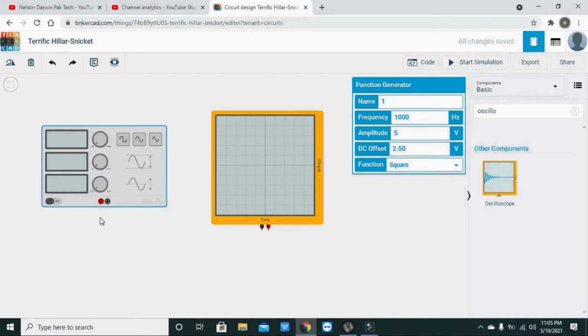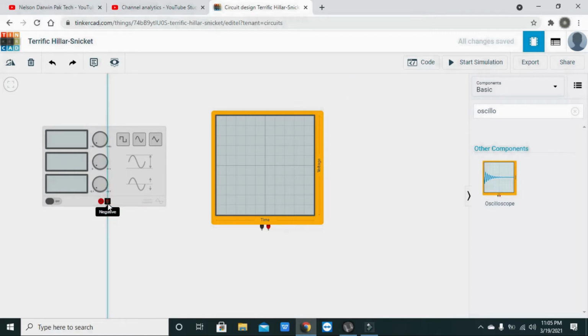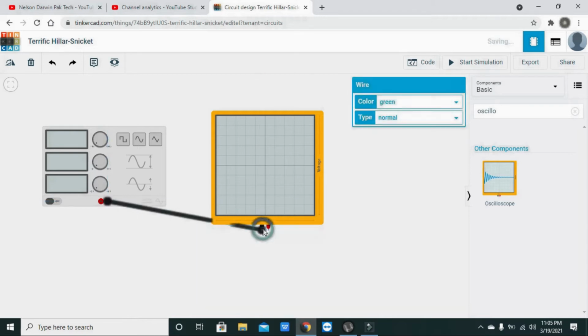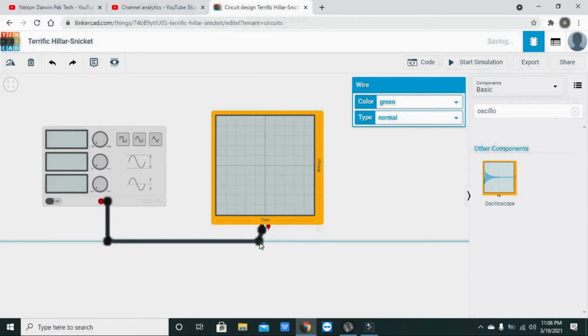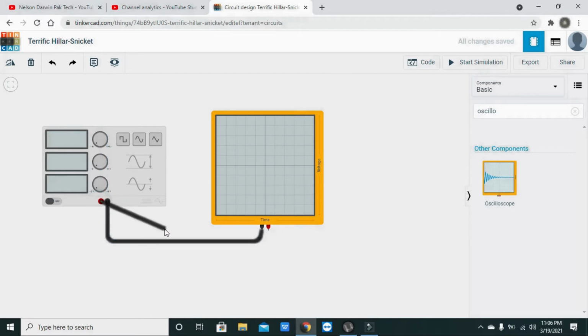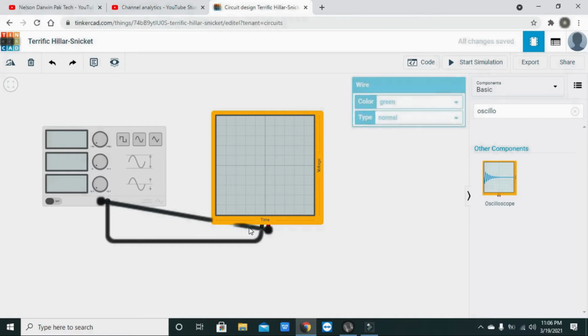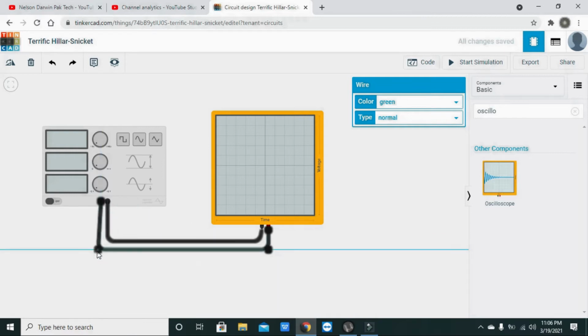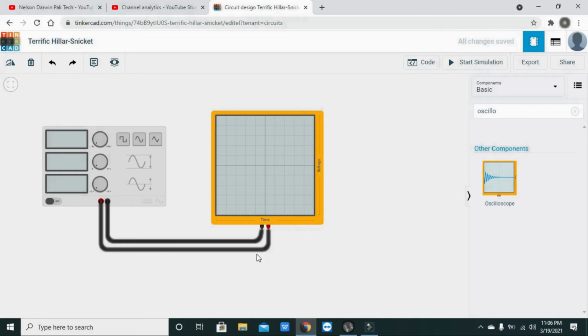So first we will start and plot our first signal. Before that, we need to connect the negative end of the function generator with the negative end of the oscilloscope, and the positive end with the positive of the oscilloscope. Okay, now we have completed the connections. Now we will start our simulation.